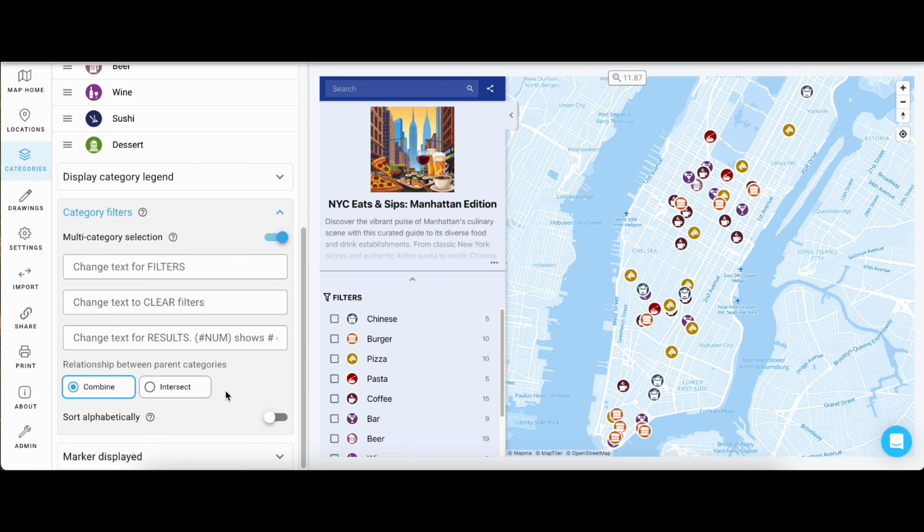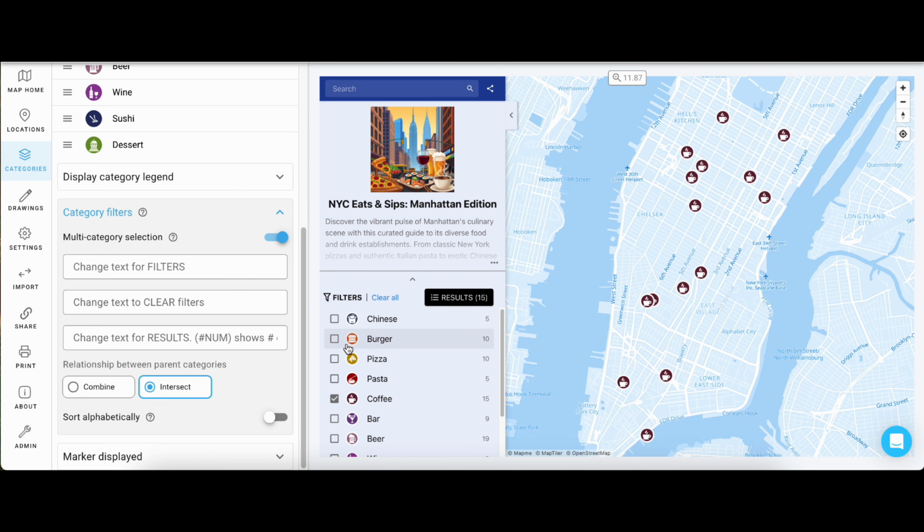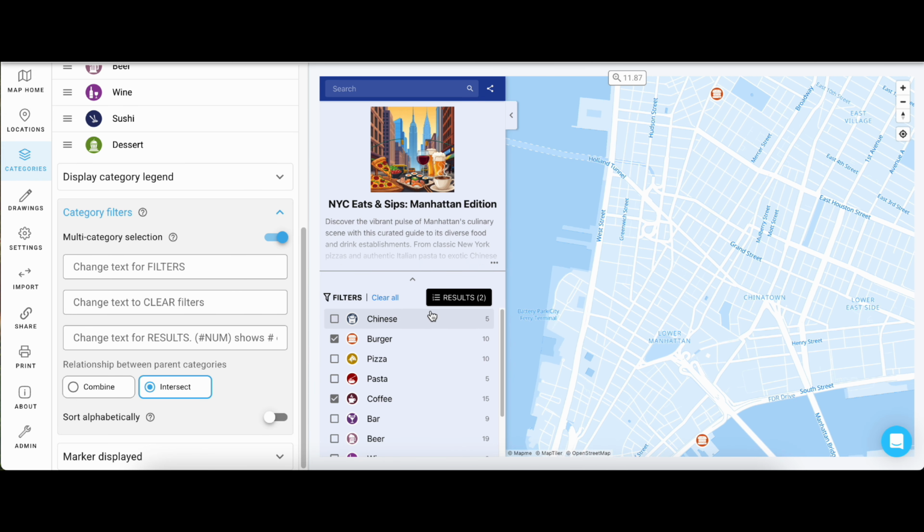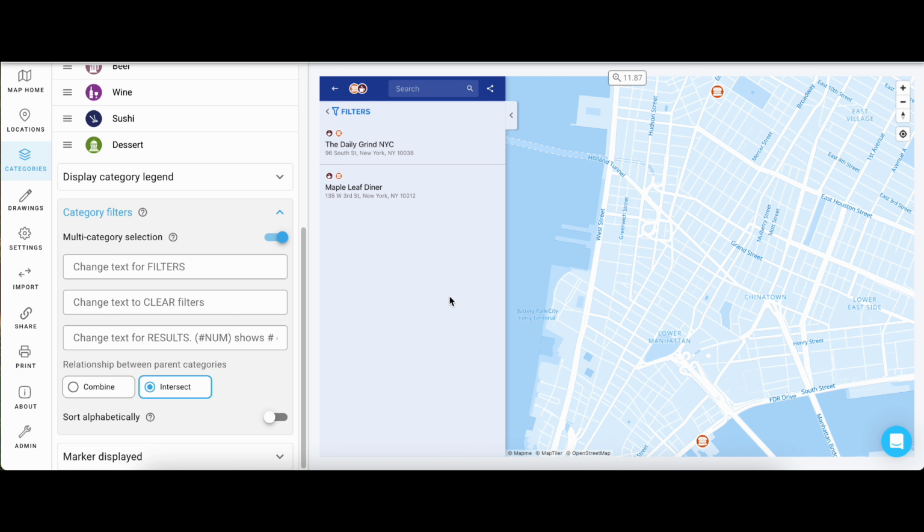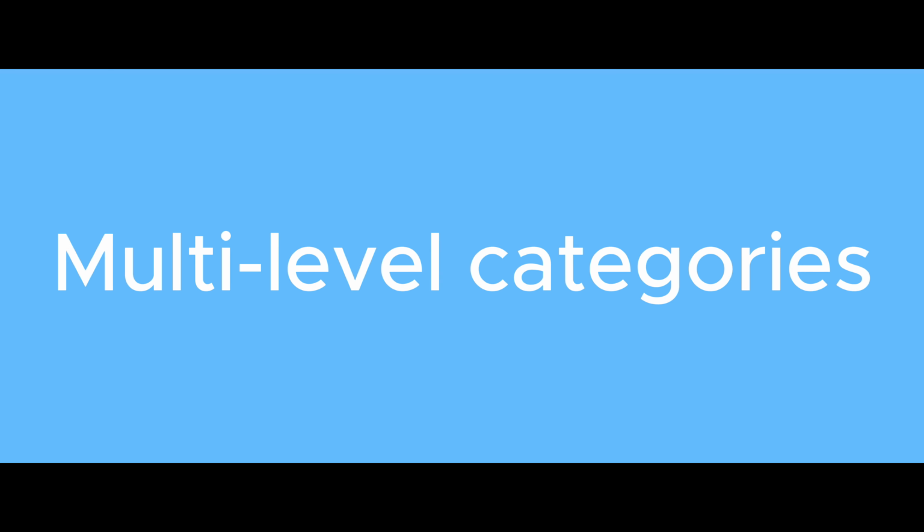The Intersect filter, on the other hand, only shows results that belong to all the selected categories. If we select coffee and burger, we'll only see the locations where we can have both coffee and burgers at the same place. Now, let's talk about multi-level categories.